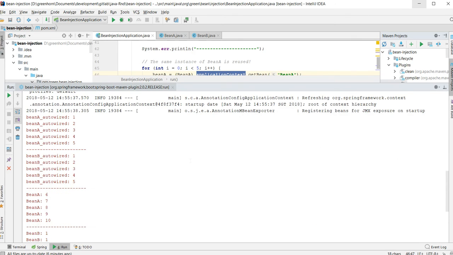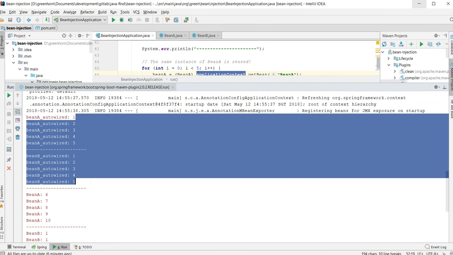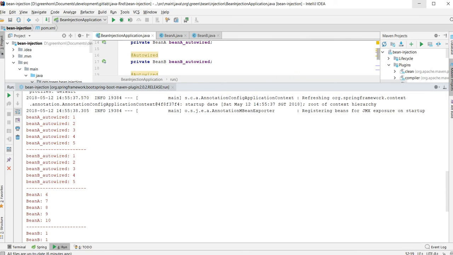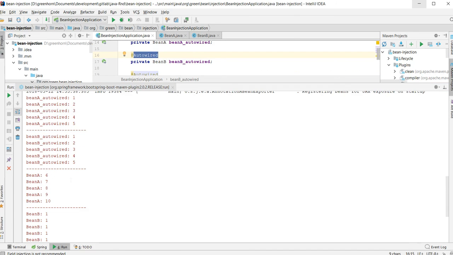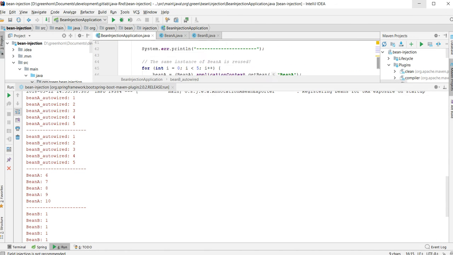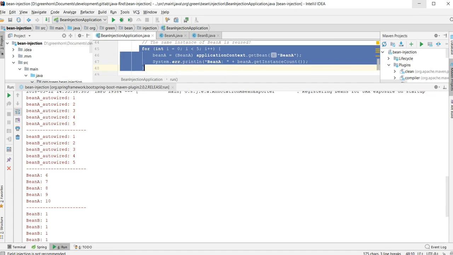Okay, as you can see over here, the bean A autowired and bean B autowired seem to be singletons, although bean B has been specified as scope prototype. It is still behaving as a singleton if I use autowire, as you can see. All right, and then we go to the third loop. Okay, the third loop is, yeah, this is the third loop.